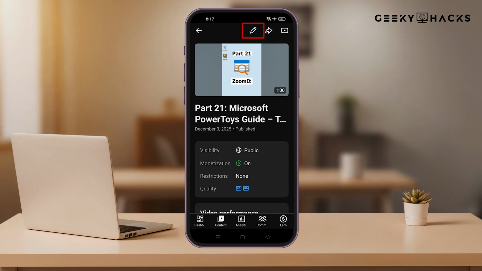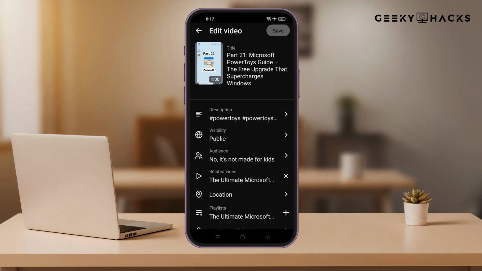Tap the pencil icon. As you can see again, there is no option to change the thumbnail. You can edit the title, the description, visibility, tags, but YouTube Studio app still does not give any way to change a short's thumbnail. So the Studio app also doesn't work.